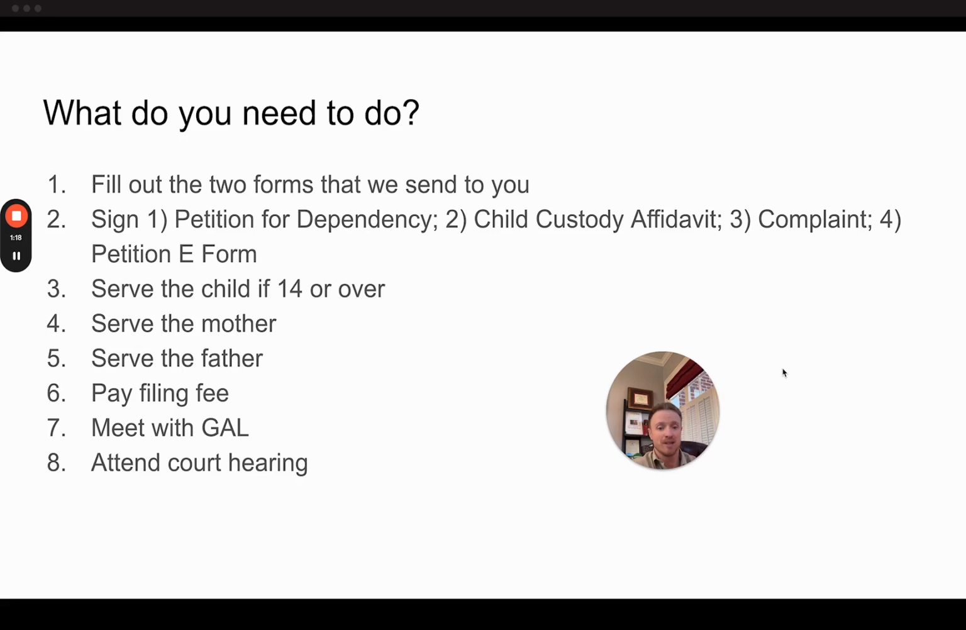Then you're going to sign the petition for dependency first. You're going to sign a child custody affidavit. You're going to sign a complaint, and there's another petition e-form. So there's 4 forms that you're going to have to fill out. If we're filing for emergency custody, then we're going to have more forms to fill out because we've got to show the court that immediate and irreparable harm will befall the child if you're not given immediate custody.